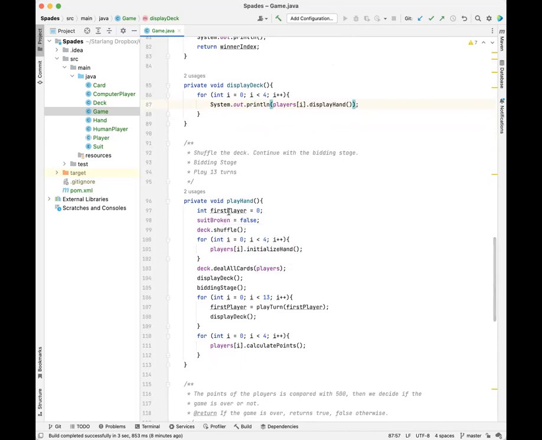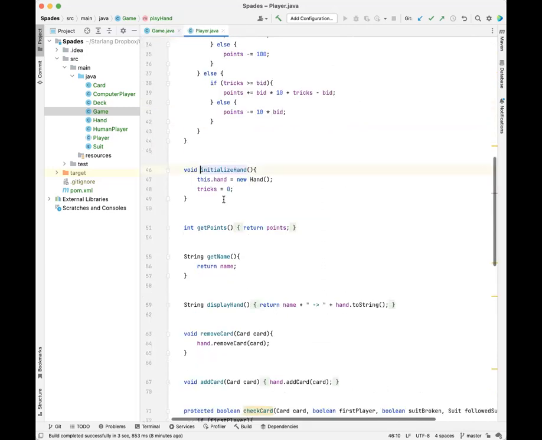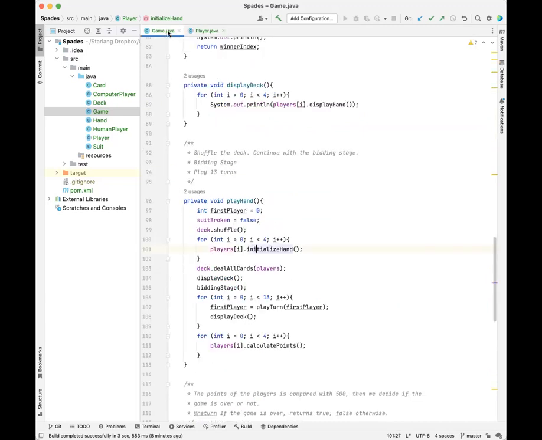So you have the first player 0; each time the first player will start. And then the seat is broken, false. And then we shuffle the deck. And then we initialize the hand. So each player will have an empty hand, and the tricks will be 0.